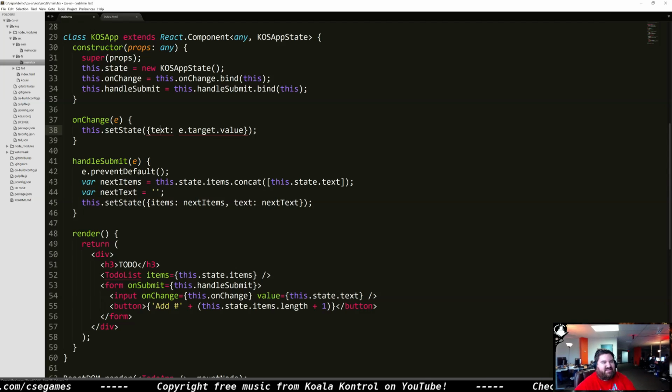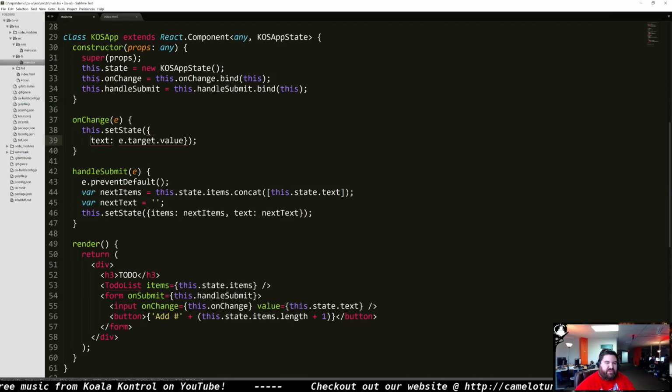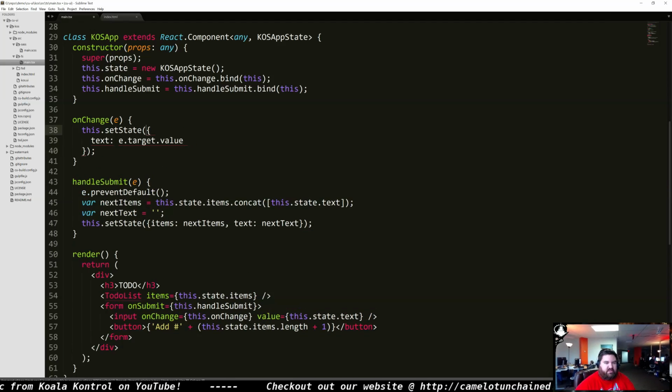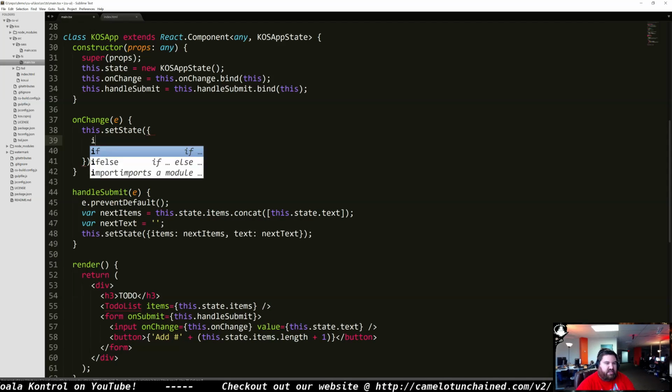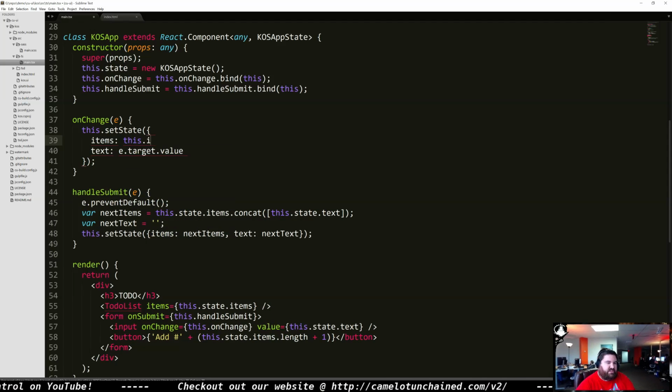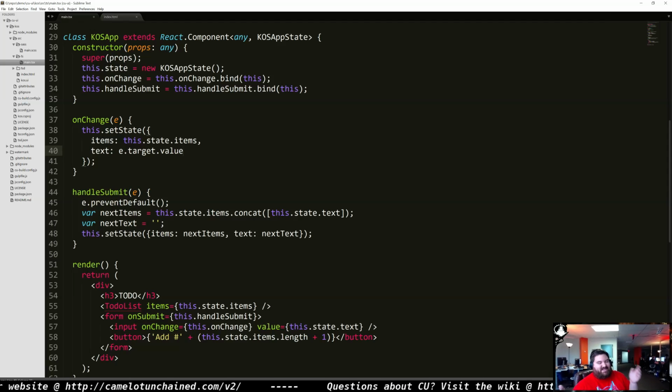There is going to be an error here, as you can see with these red lines. We're trying to set state, and our state is of type KOSAppState. It always wants to be a full type. So one thing you're going to need to do is add the items in here, which is going to be this.state.items, because we're not changing it. Easy is a relative term.